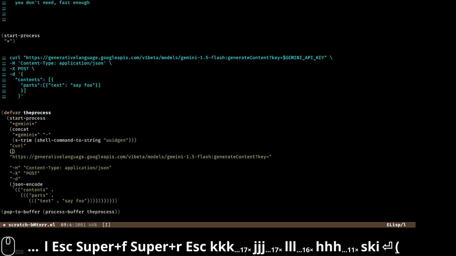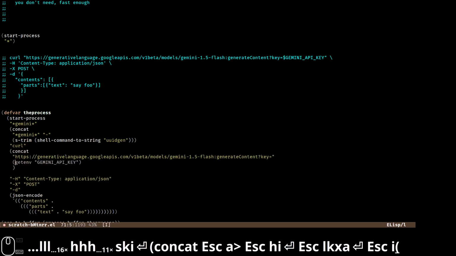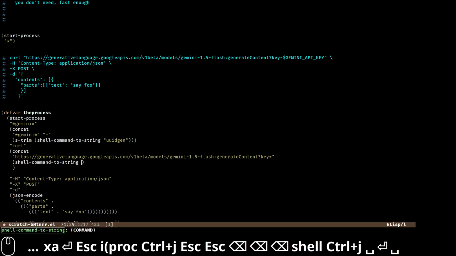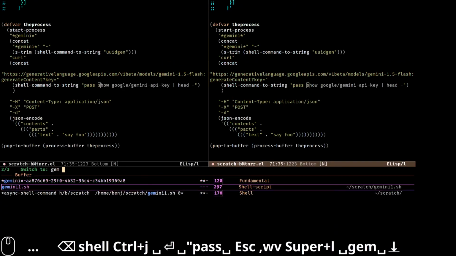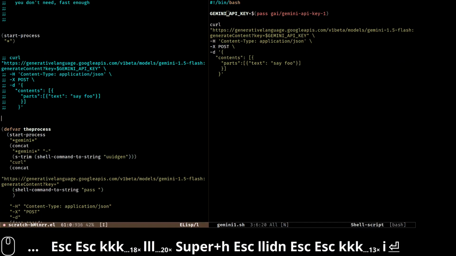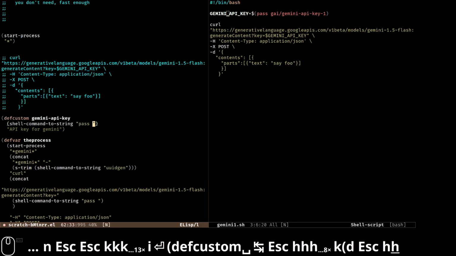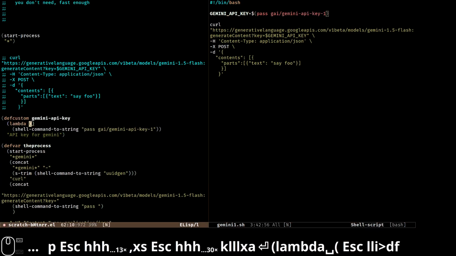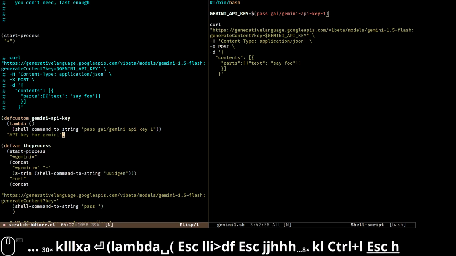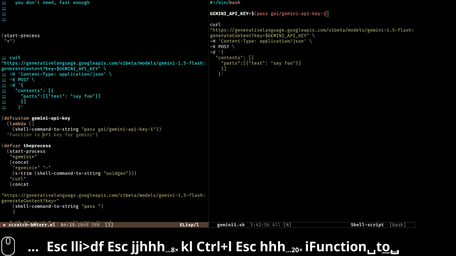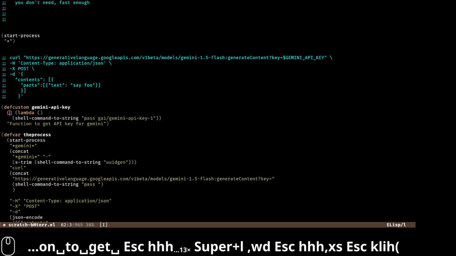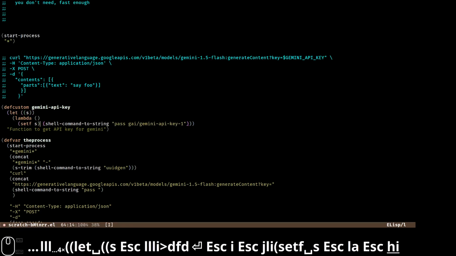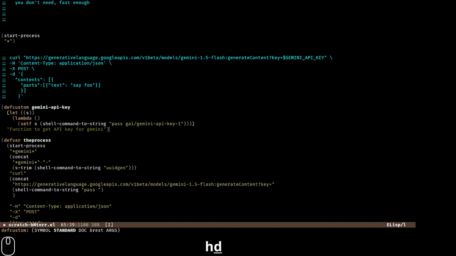The key actually matters. I can pass it here as a parameter, and I'm going to say shell command to string, the thing that I have here. Or actually, this is a defcustom, Gemini API string. Pass this what I have here. This is private, and this is a function to get the API key for Gemini, and I'm going to cache it like this.